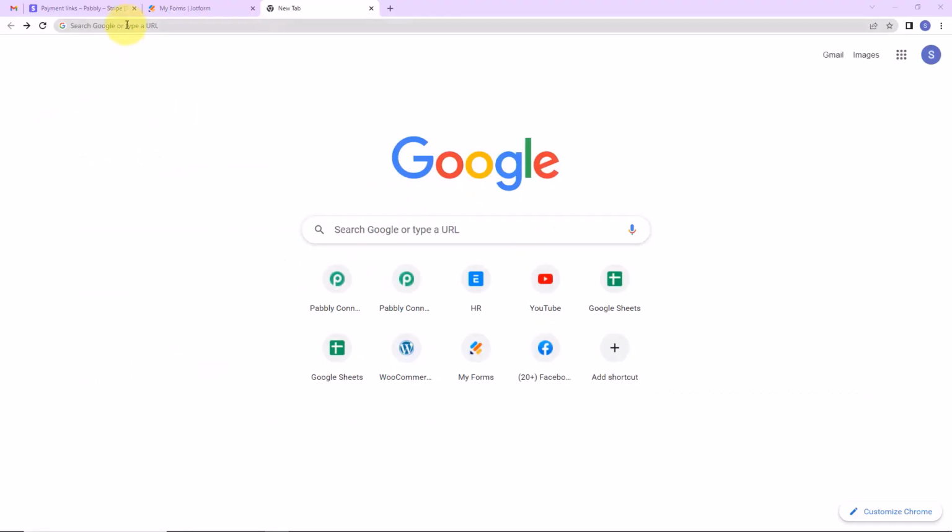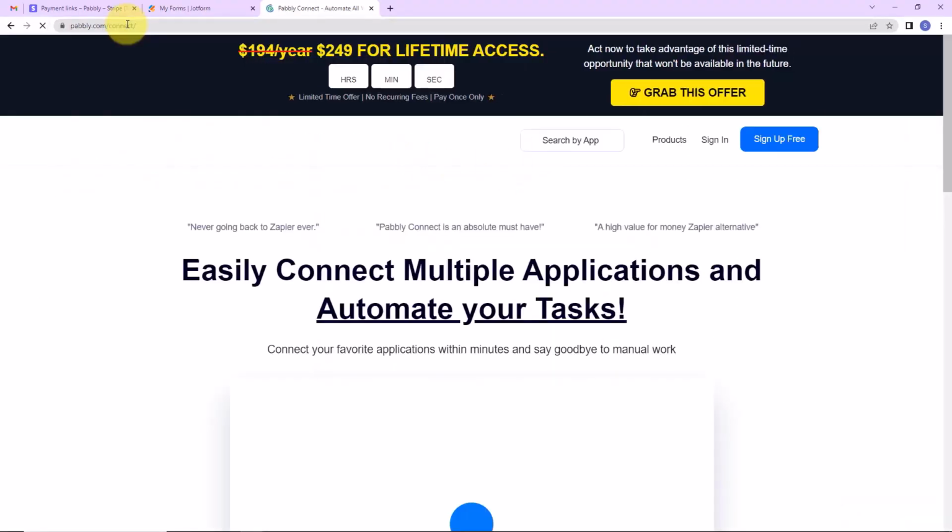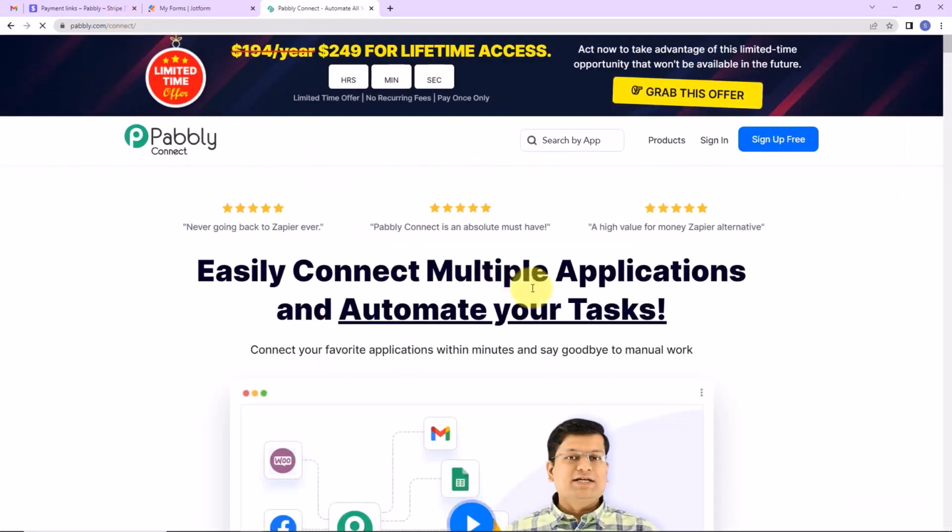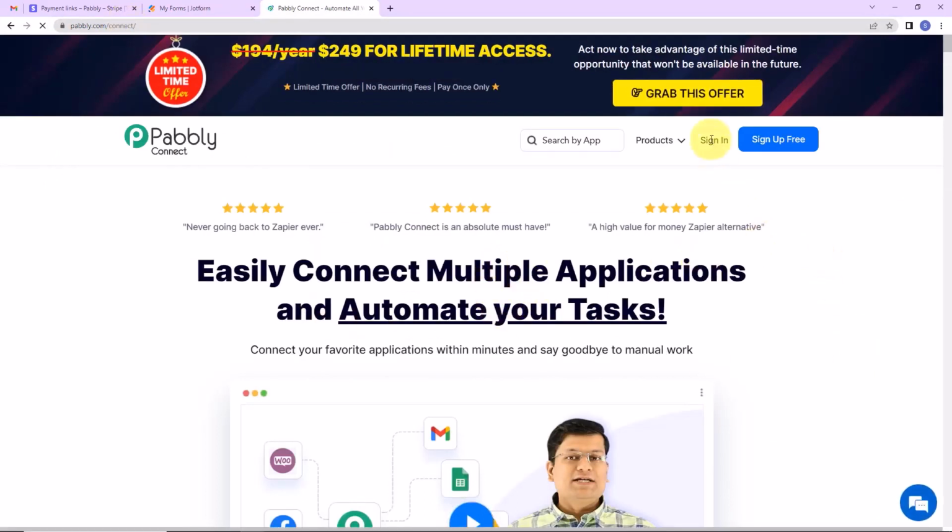To begin with the process, we are first going to type the URL pabbly.com/connect, and as we do that, here we have reached the landing page. On the right hand side, we have two options, sign in and sign up for free. So since I'm an existing user, I'm going to click on sign in.